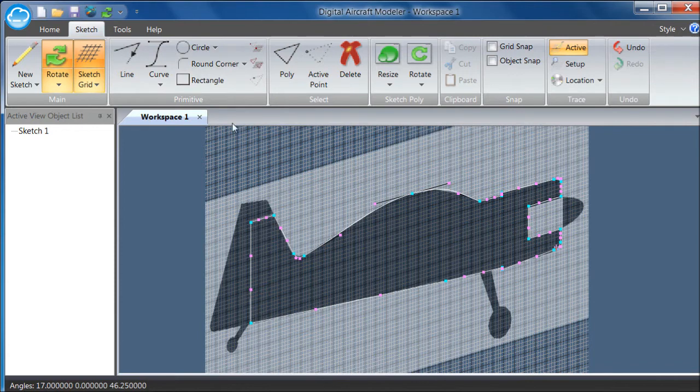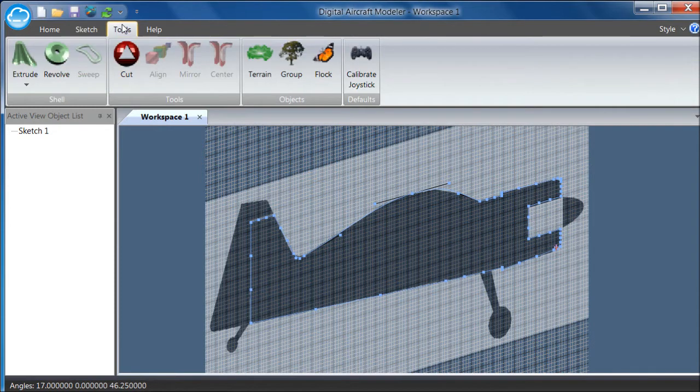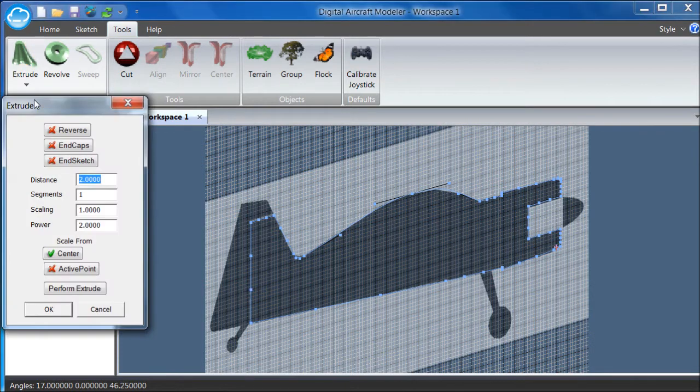What I want to do is extrude this. I'll go to my poly and select that polygon. It is now selected. You can see it turned blue. Go to my Tools tab and click on the extrude. The selected edges is what I want to extrude. I click on that. Now if I extrude this without the end caps, it in effect will be a hollow pipe. I do want the end caps because I want the sides of the fuselage to fill in.